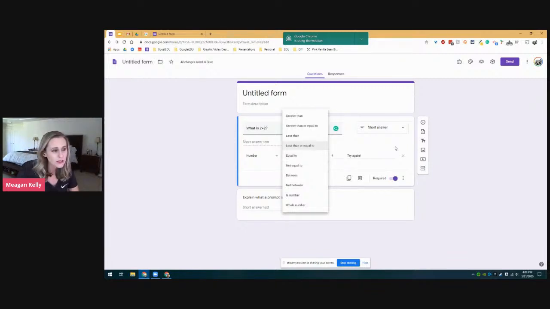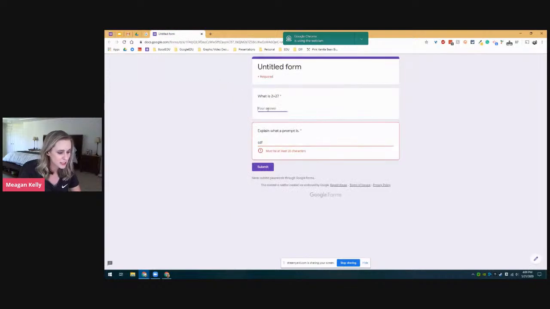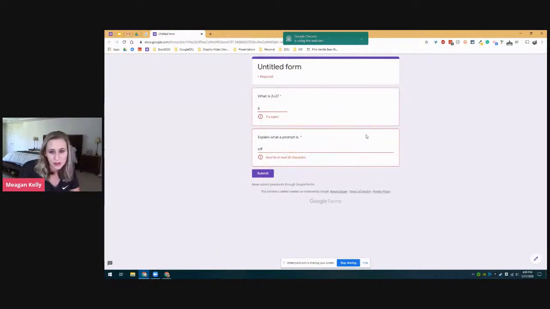But I love response validation. Again, you can totally use Google quizzes, but if you're looking for something with a little bit more immediate feedback, I love the way that this box right here pops up if you didn't get it right. So I think it's super great.